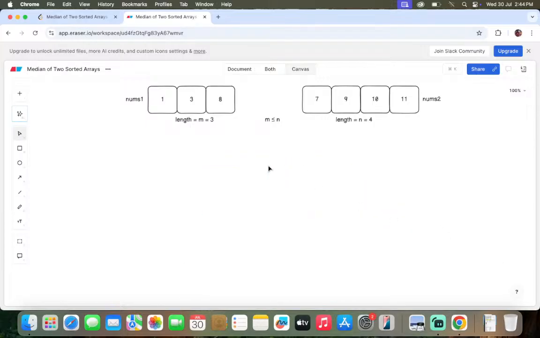The median is the middle element. When the array is sorted, the median is the middle position of the combined array. So we are partitioning our combined array in such a way that there are two partitions, left half and right half, and the left half contains all elements less than or equal to the right half elements. So let us go through the algorithm steps.